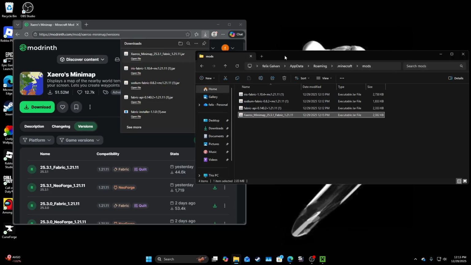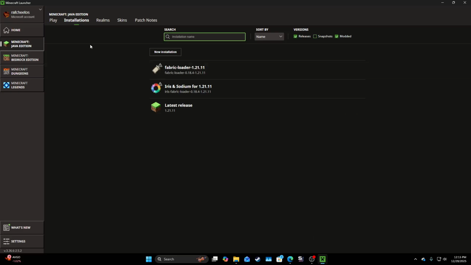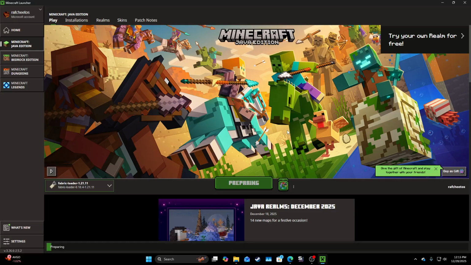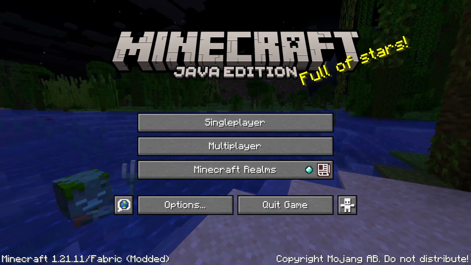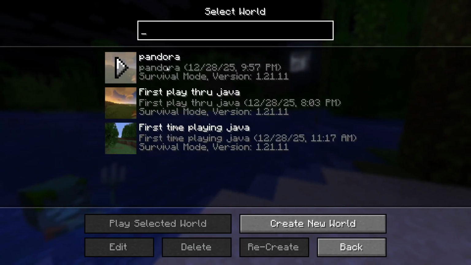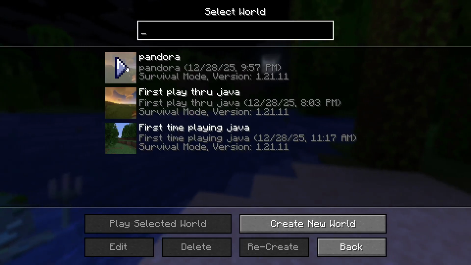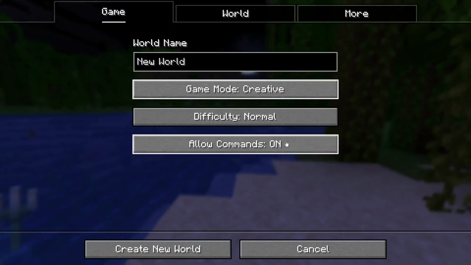And now if we actually go into Minecraft, make sure it's loaded up with this, right? You just select it, click play. All right, now that we're loaded in, you see Fabric modded, right? You're just gonna load into a map. So let's just create a new world. Why not? I'll go to creative.